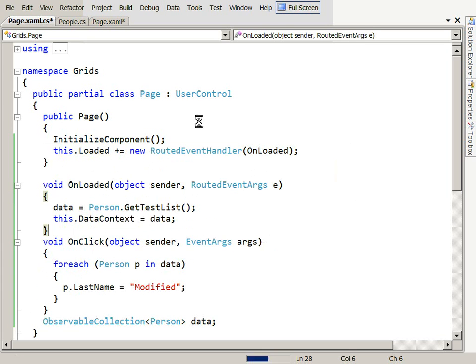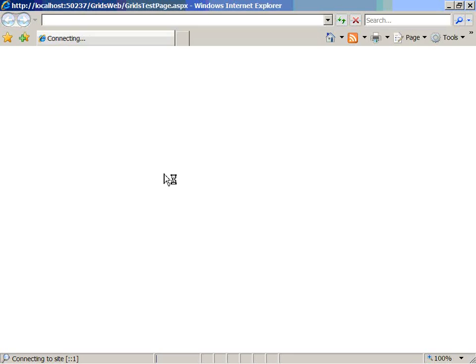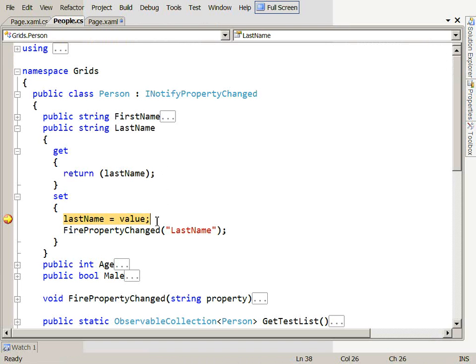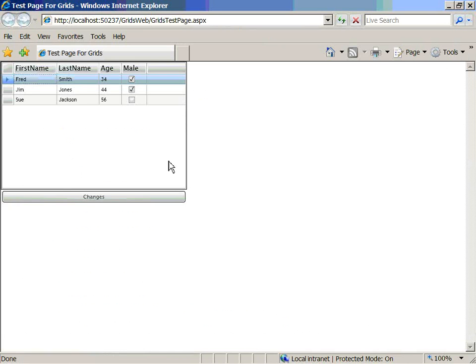Let's press F5. And so what we're trying to show is that if we modify something in the data model behind the grid, it should update itself. Let's just take away that breakpoint. And let's see if we click on changes, the grid is syncing itself to those changes. So we've got two-way data binding without us having to do any work whatsoever.